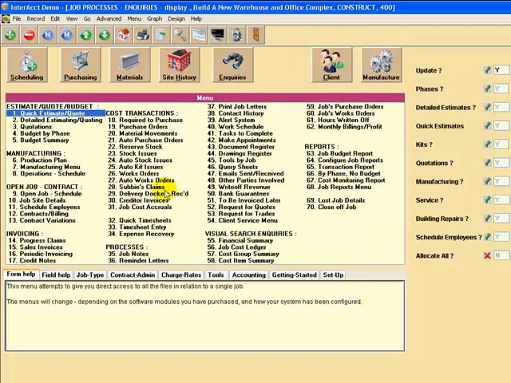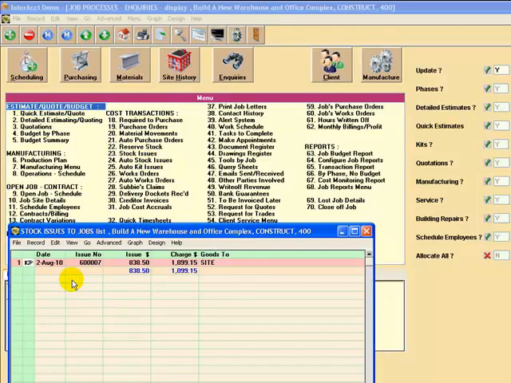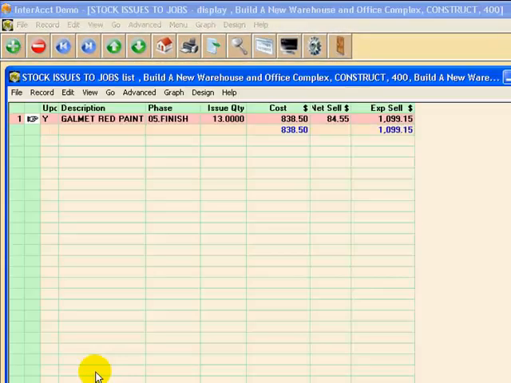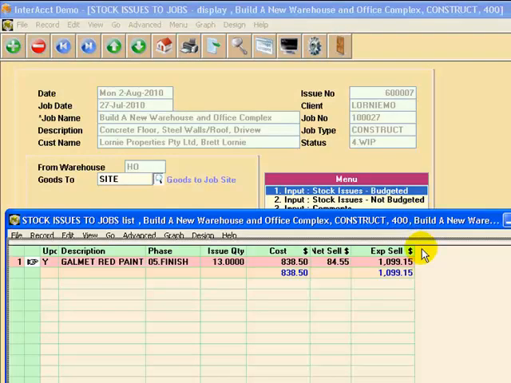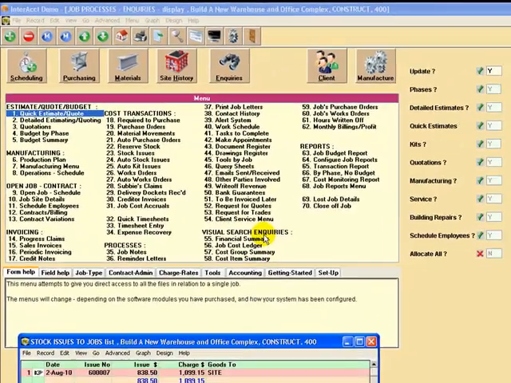When you do issue them, by the way, in this case, we've got stock issues here. Let's have a look at what we've issued. We've issued this red paint to the job. When we issue them, if that was reserved, it would correspondingly reduce the amount of stock that's in reserve, because we're now replacing it with the actual costs. So here we've actually issued some stock items to that job.